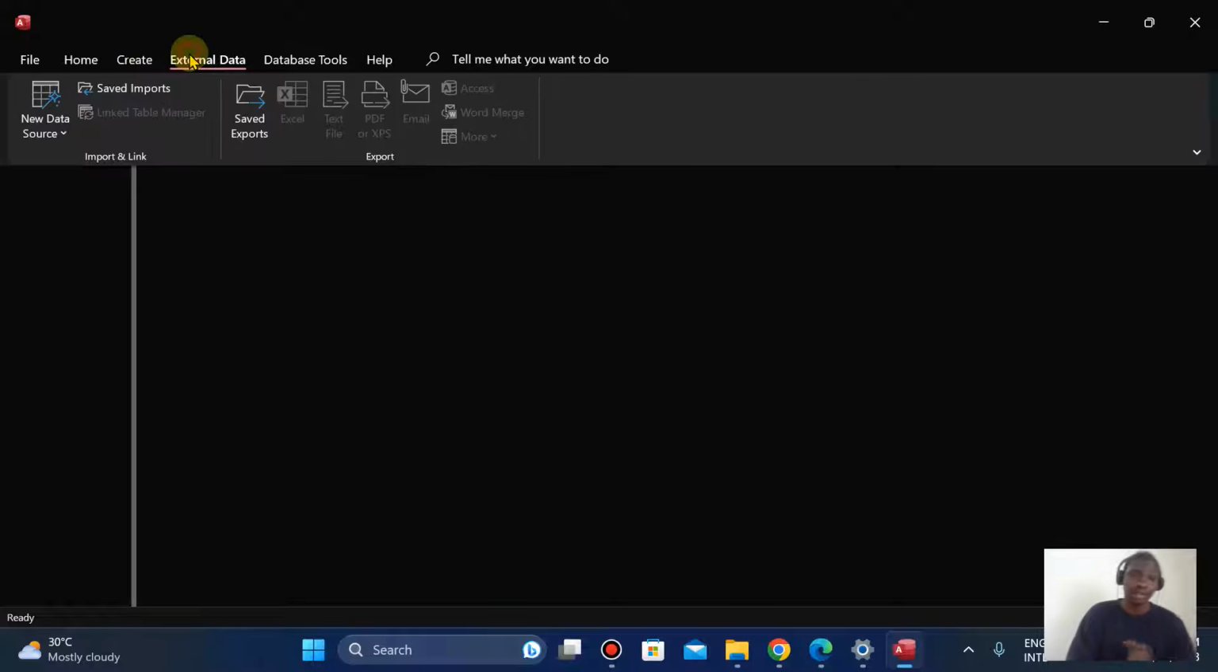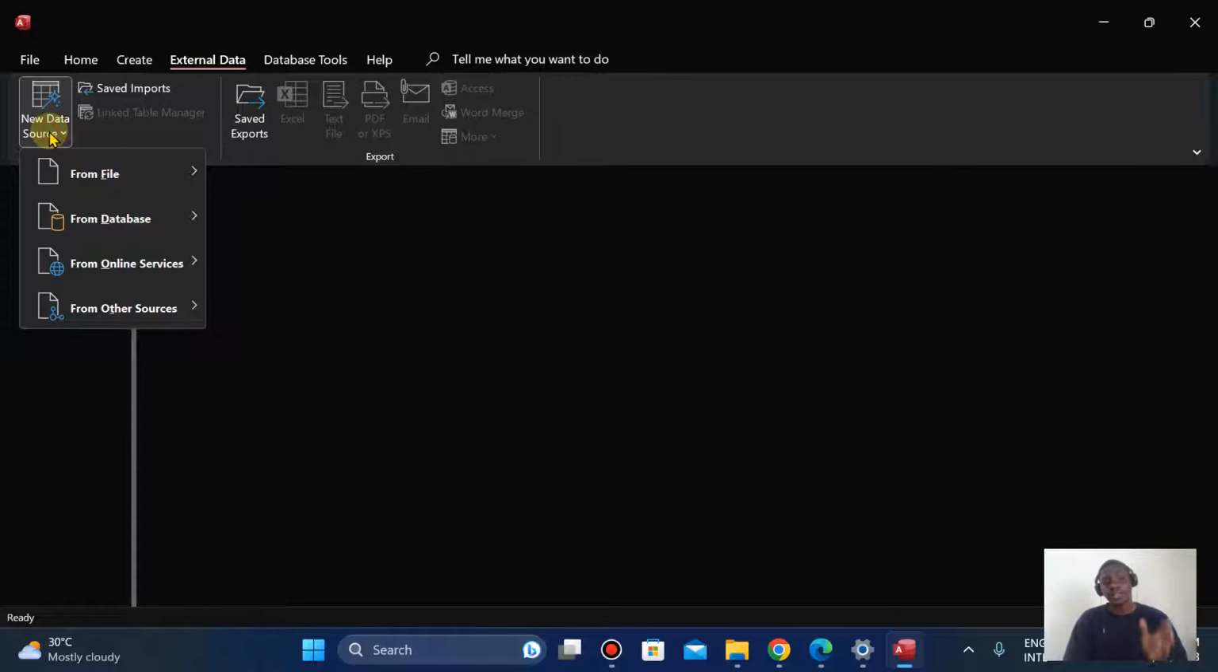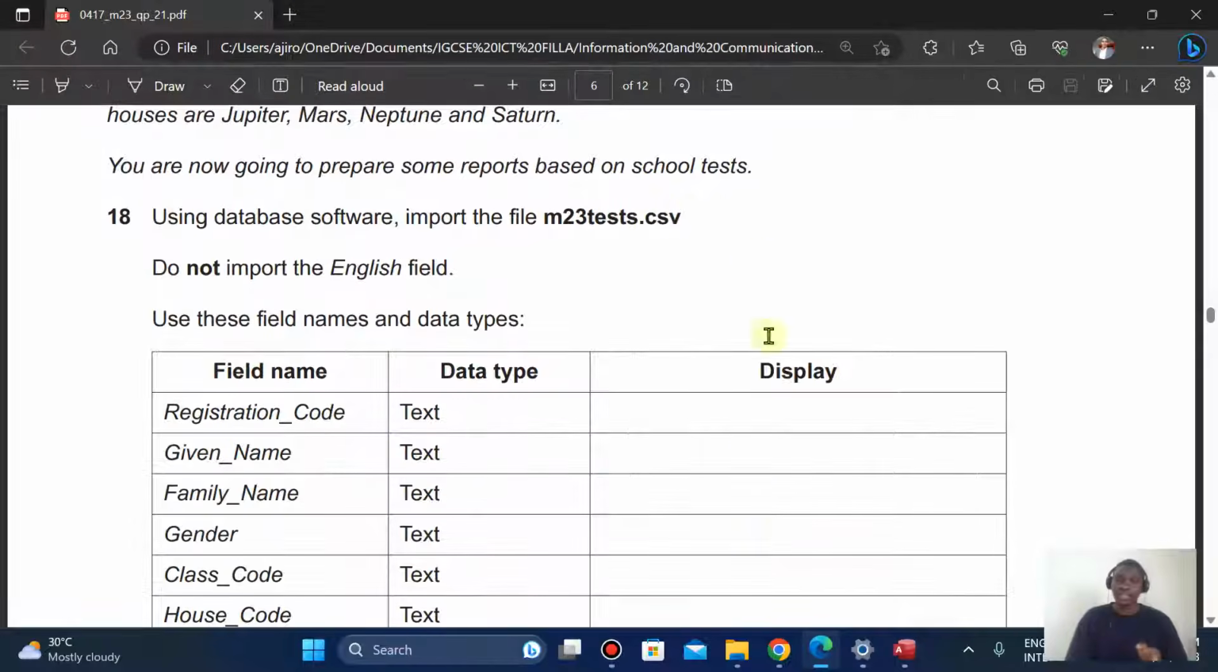Now if I click on external data, the next thing I'm going to do is the new data source. Now if you look at the question, it is .csv. That simply means comma separated values, and it's a generic file. What is a generic file? A generic file that can be opened with any suitable software. You can open this on a spreadsheet, you can open this in Access, or a database. In this case, I want to open it with Access, which is what I'm using for my database.